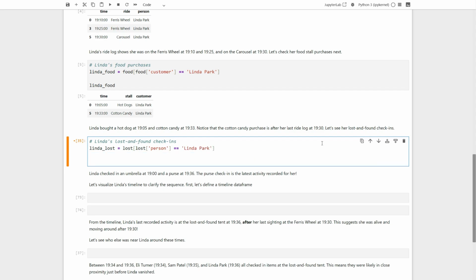Linda_lost. In Python, a variable is just a label we use to store information, like putting evidence in a folder with Linda's name on it. We're telling Python, look at our big list of lost items, but only keep the ones where the person's name is Linda Park. That's what this double equal sign does. It checks if each record matches Linda. So we're filtering out everything except Linda's activity. Let's see what she's been up to.